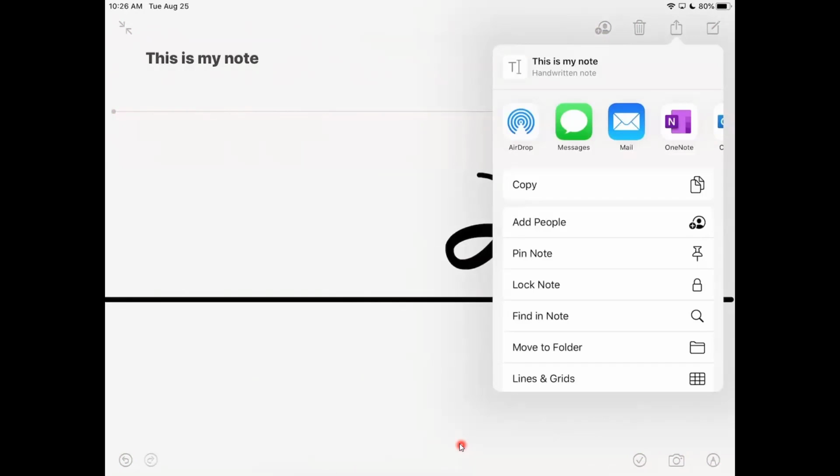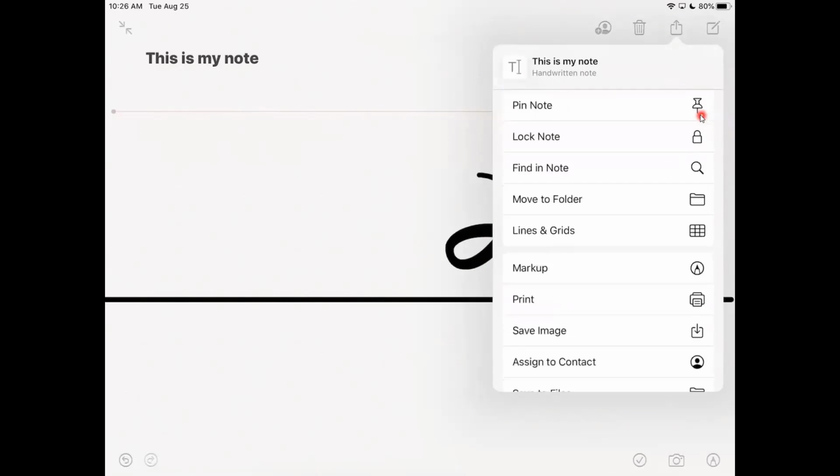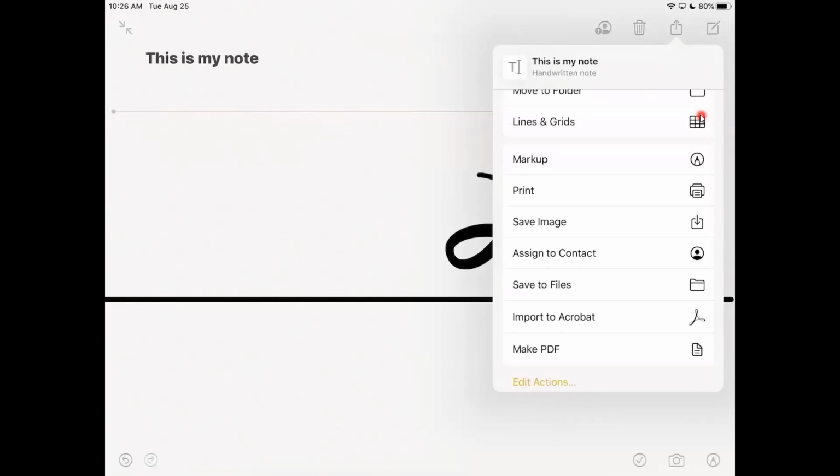You can share it in a mail. So you can see I could share it as an email. I could also share it to OneNote. But I would probably be tempted to do either print or save image. And that will save it to your photos on your iPad. And from there, you could connect those photos to, say, your Dropbox or OneDrive and automatically upload them.